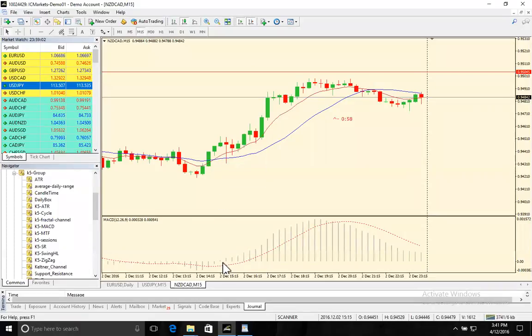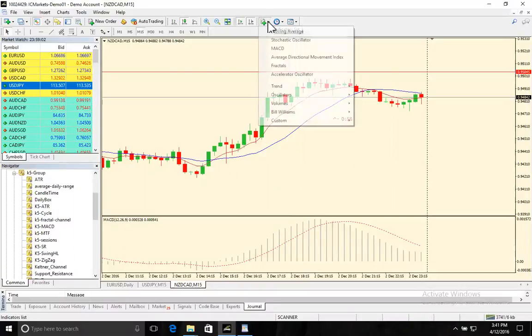Rule number 2 is the histogram of the MACD is above the red line. Rule number 2 is matched. Rule number 3 is the price at least 10 pips above or away from the 10-day or 21-day moving average. So let's put the 21-day moving average here.